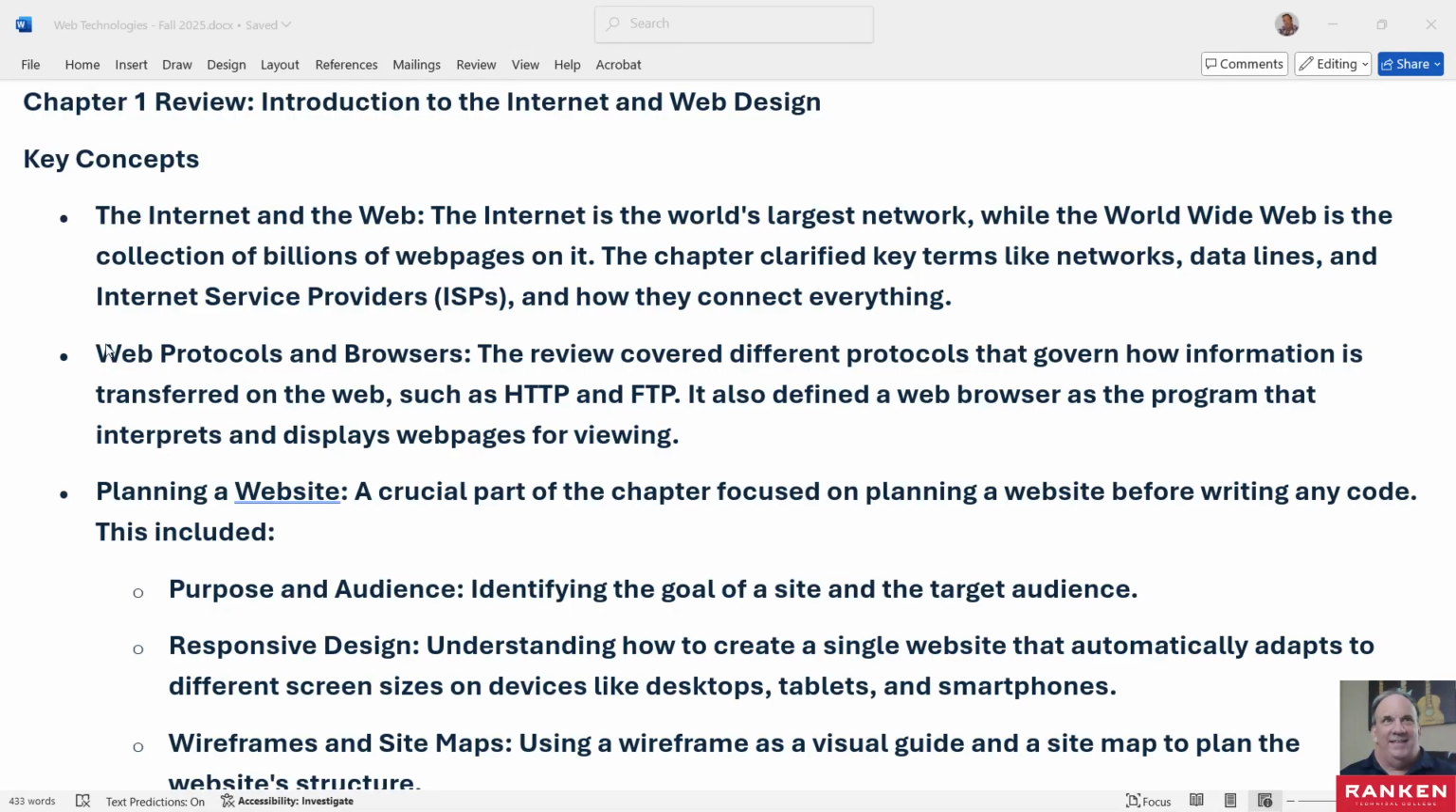The second point here is protocols and browsers. We already talked about HTTP, and the secure version is HTTPS. Nowadays a lot of browsers will warn you. Firefox is a little more forgiving, but Chrome, if you try to access HTTP, will usually give you a warning that this is not a secure website. So HTTPS adds another layer of security to the HTTP protocol.